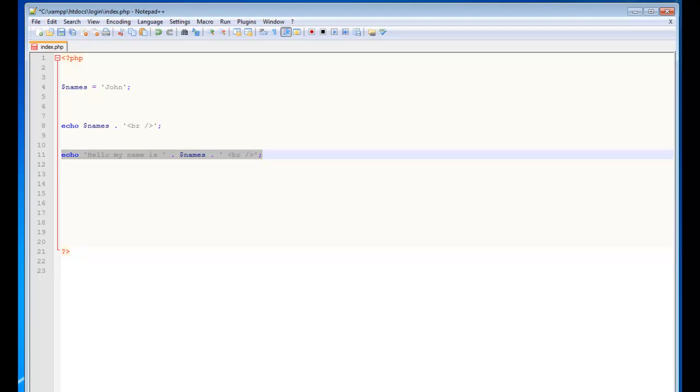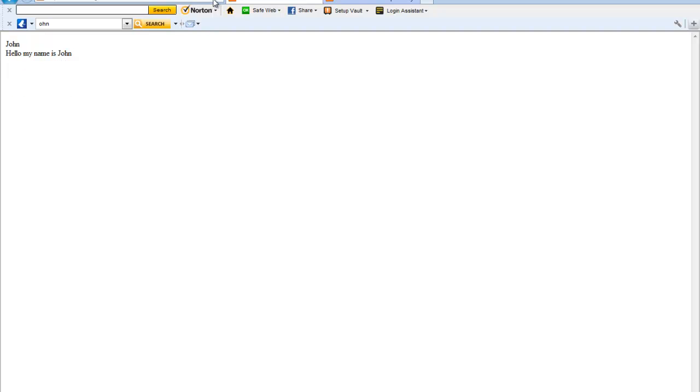Now, not to confuse you, but there is another way. That's with double quotes. Now this way is a lot easier, but there is a catch. So you can write, hello, my name is, and with double quotes you can just write names. So you can just put the variable straight inside the string. But as I said, there is a catch. When we reload this, it'll look the same. Hello, my name is John.